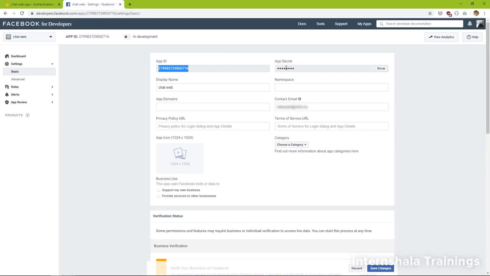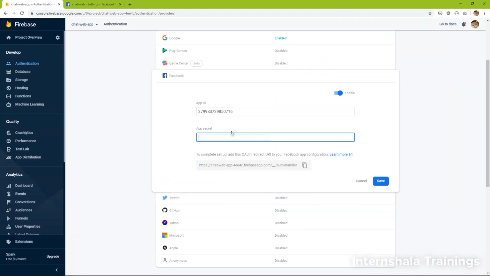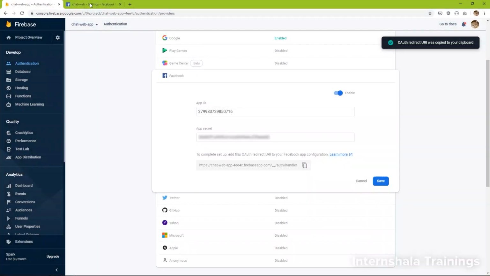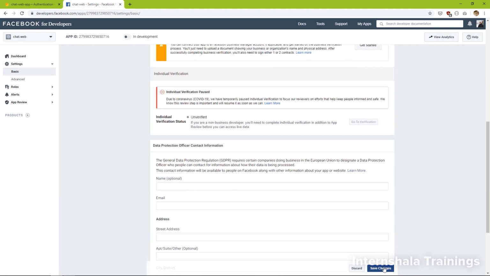Then we need to also get our app secret. Let's click on show and copy it as well, and paste it here inside Firebase. And also we need to add this redirect URL here. Let's copy it. Then let's save our changes.